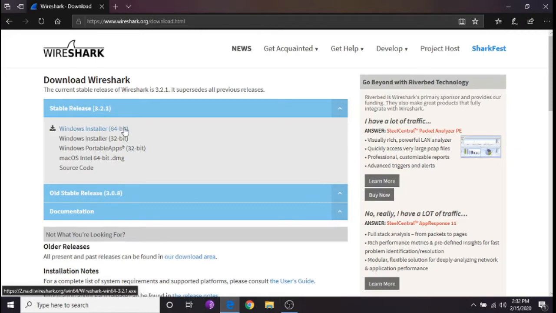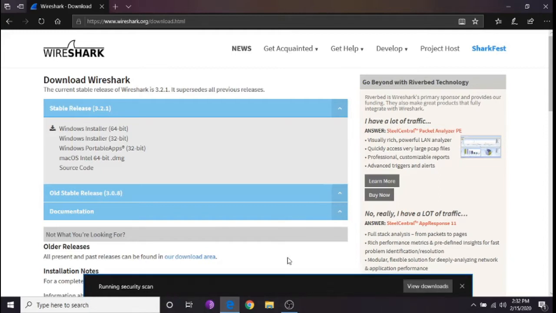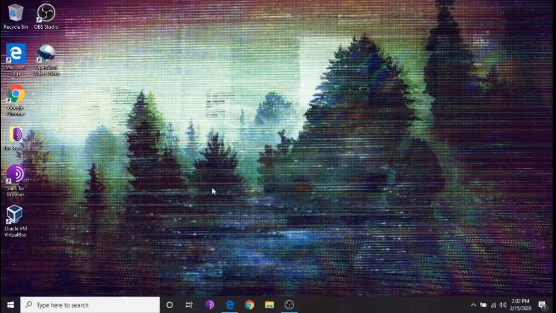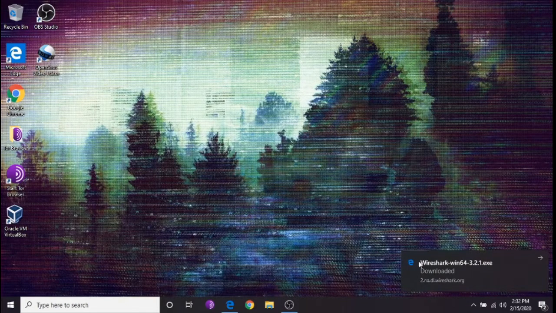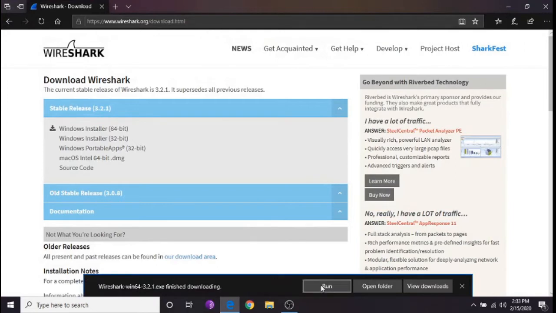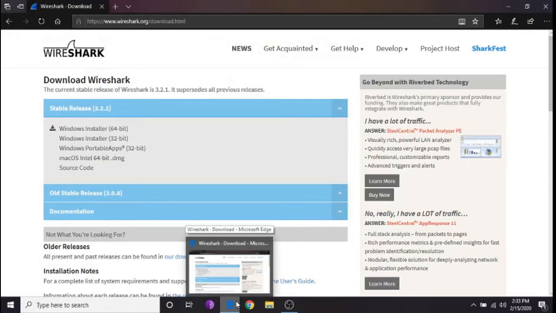I have Windows currently running with a 64-bit operating system. Just click on that and you can either save or just hit run. I'll save it just in case I need to go back and redo this process for the video. So we're going to wait a minute here and it should go through our installer. So open that up, and we're just going to run, and it should start running within a couple of seconds.